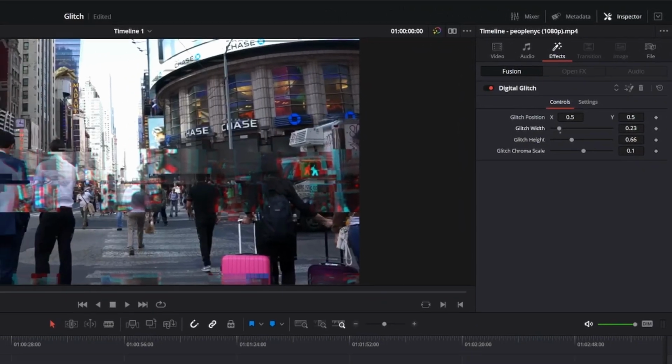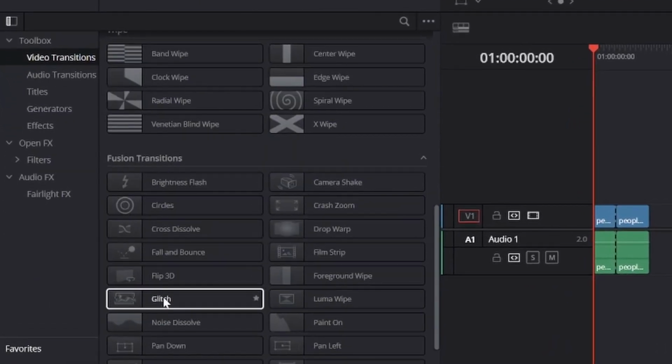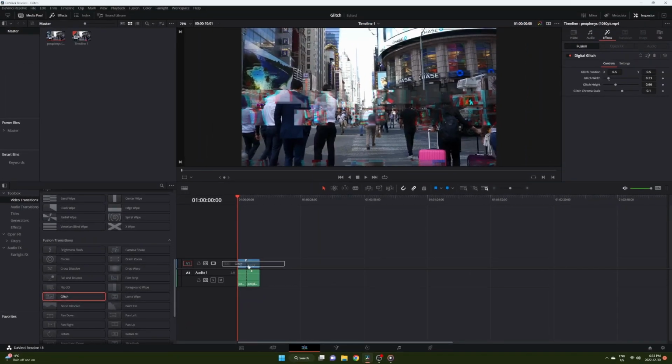You can also do an easy glitch transition as well. Just go into Video Transitions in your Effects tab and find Glitch. Drag that onto the two clips you want to transition between.